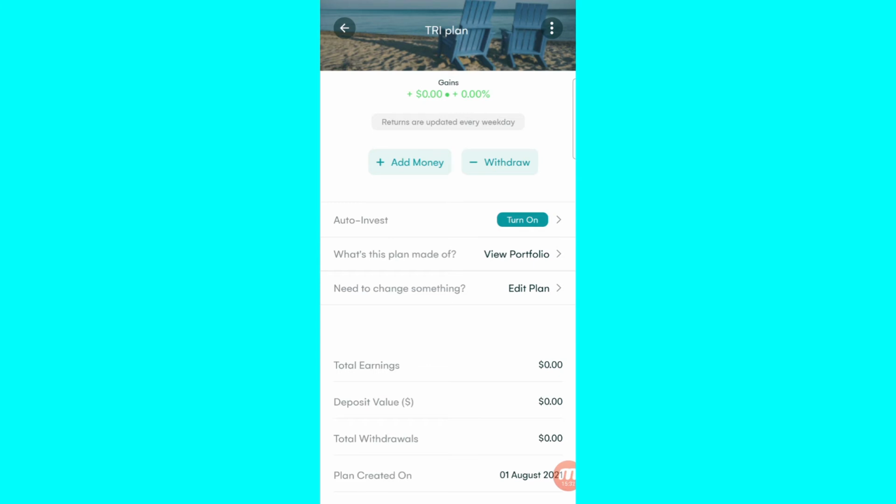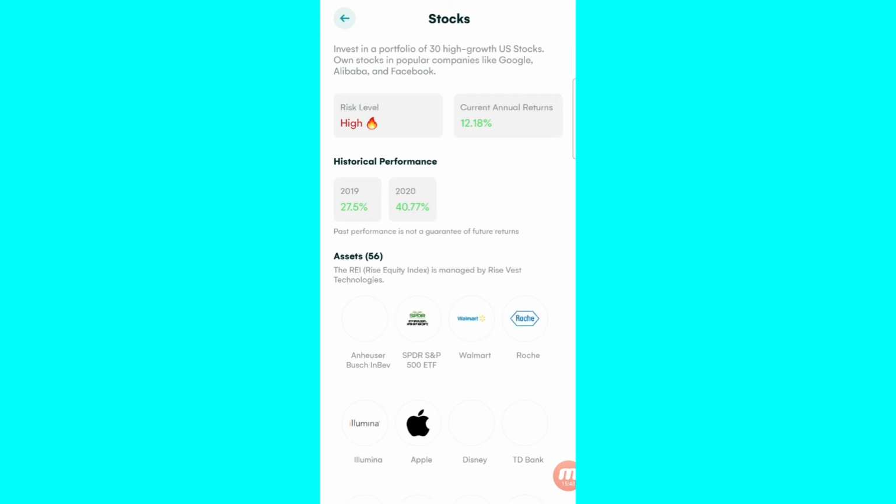Auto invest is on. That is, if you want Risevest to deduct a certain amount of money from your wallet on a periodical basis, you have to turn on your auto invest. What's this plan made of? You can view portfolio, and it's high risk.